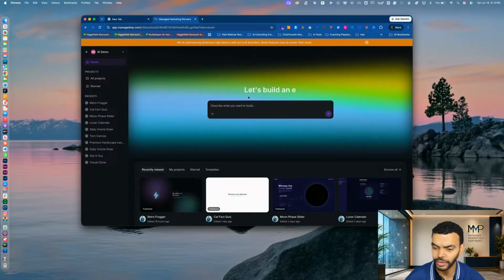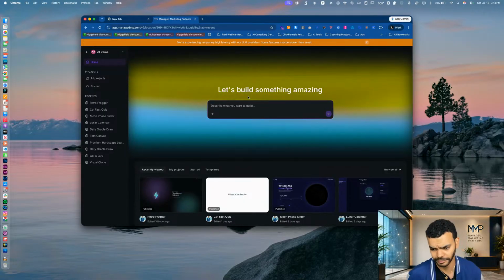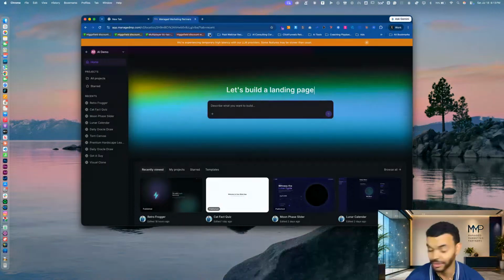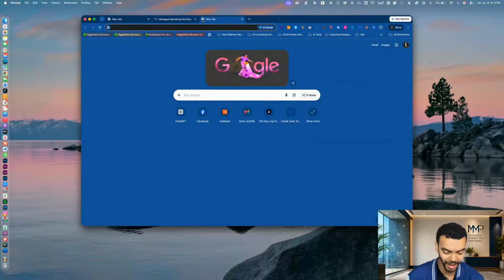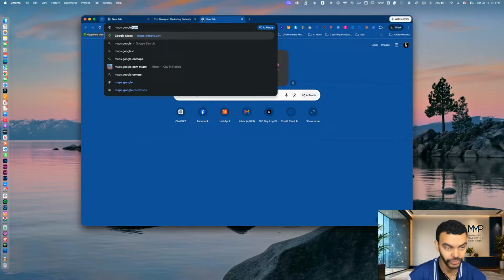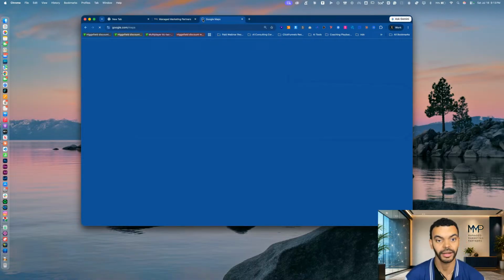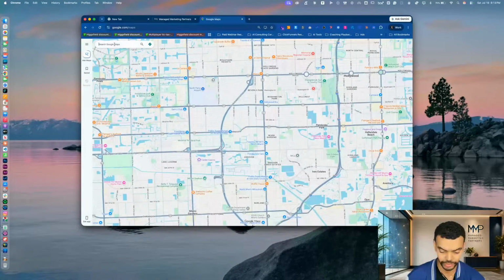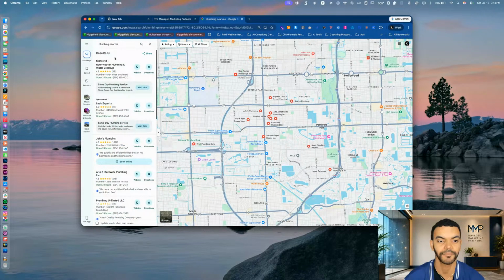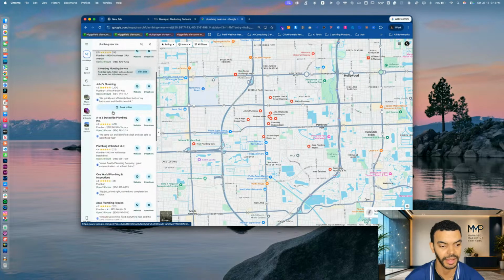So what we can do is either use Highlevel's prospect finder, or we could just go to Google Maps and find a company that doesn't have a website. So we'll just do plumbing near me, right? I'm in Miami, Florida. So let's see here what we have.